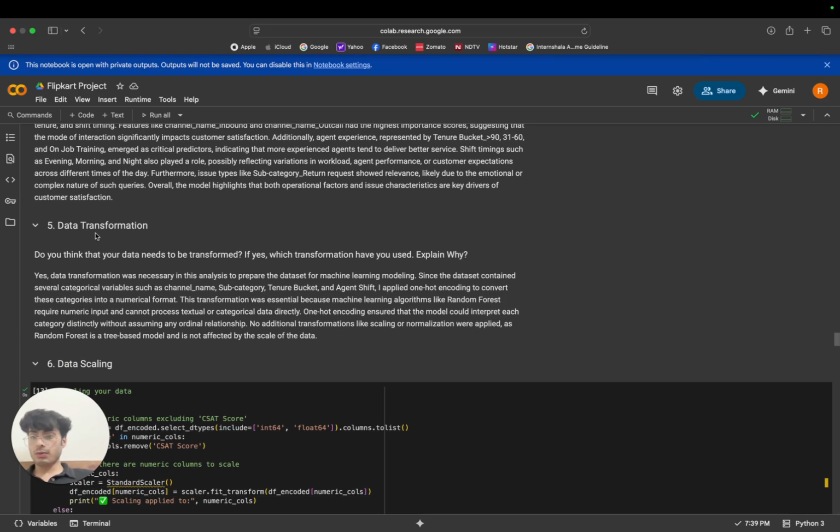So next is data transformation. The data transformation was necessary in this analysis to prepare the dataset for machine learning models. Since the dataset contained several categorical variables such as channel name, subcategory, tenure bucket, and agent shift, I applied one-hot encoding to convert these categories into numerical format. This transformation was essential because machine learning algorithms like random forest require numeric input and cannot process textual or categorical data directly.